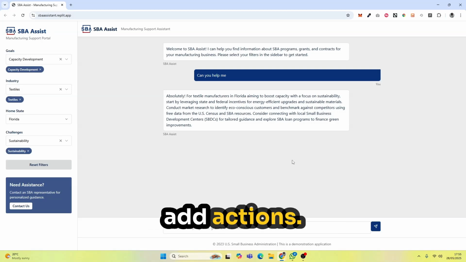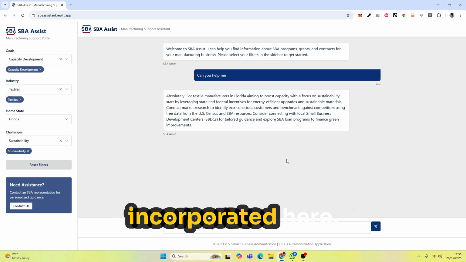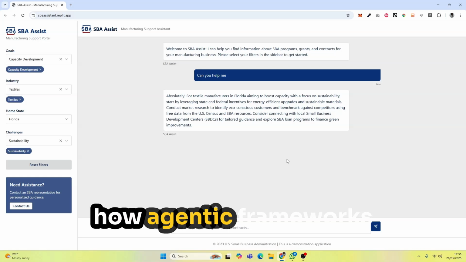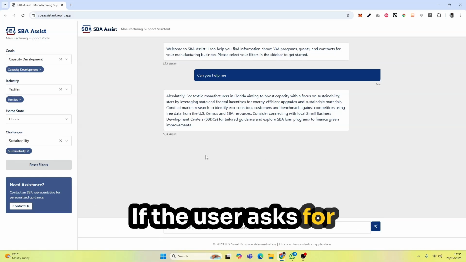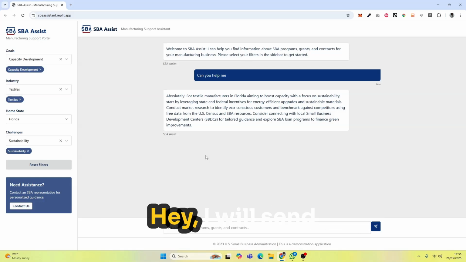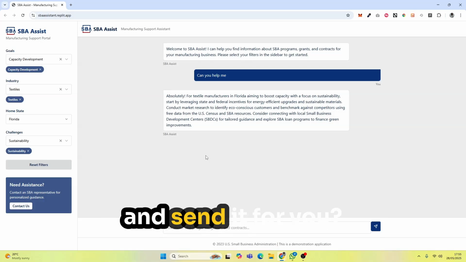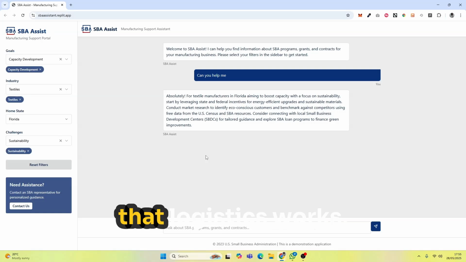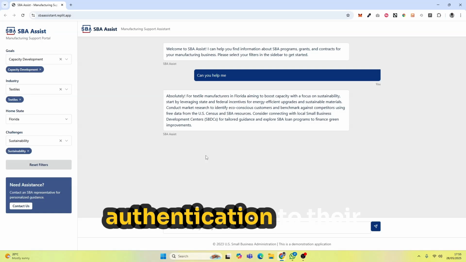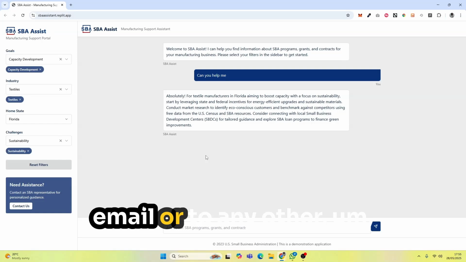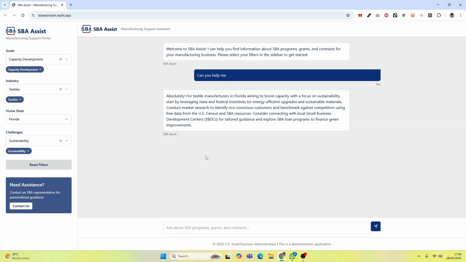The next steps to potentially improve this would be to improve the knowledge base, but also potentially add actions. I would love to see how browser use could be incorporated here, how agentic frameworks can be incorporated here. If the user asks for email, maybe it could say, hey, I will send this email for you. Would you like me to write an email and send it for you? And figure out how that logistics works, especially if the user hasn't given authentication to their email or to any other potential thing they have.